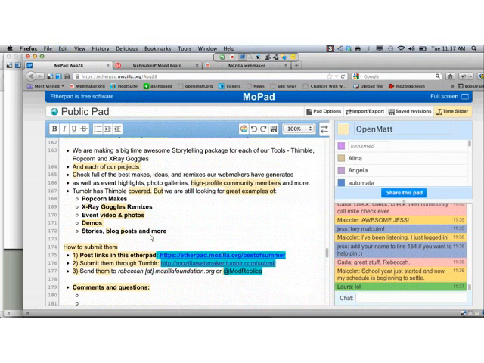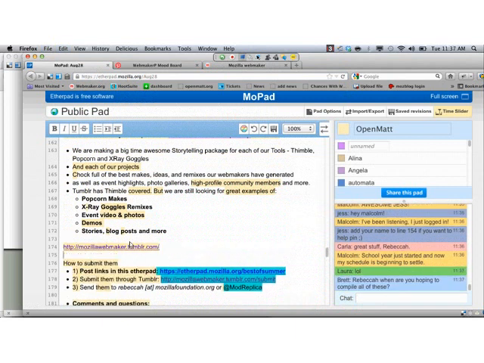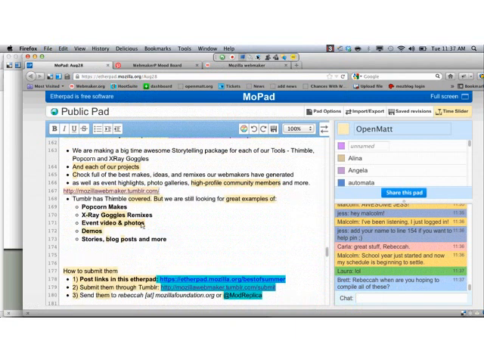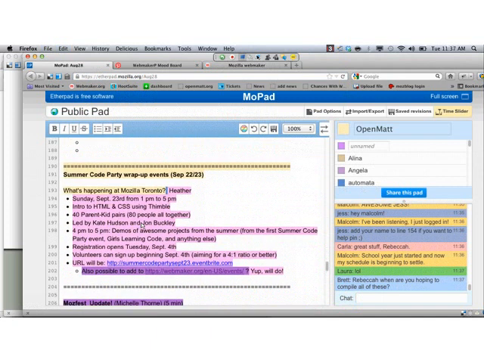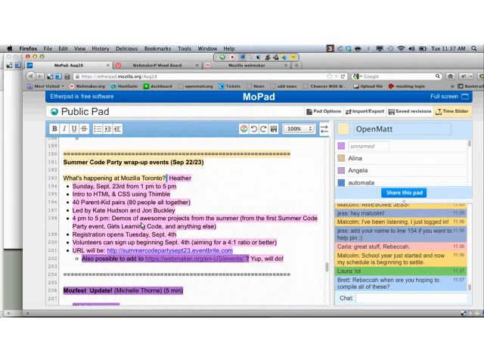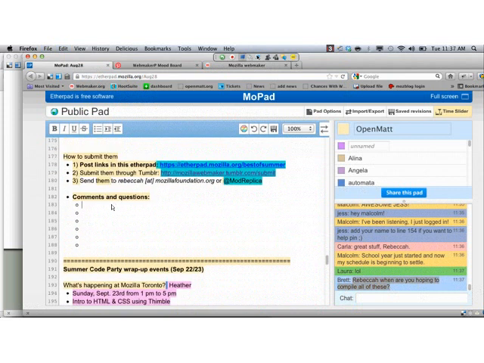As you all know, we had a pretty big event in Toronto to kick off the Summer Code Party back in June, and so we are doing a wrap-up event here as well. It'll be a little bit different, a little more kitchen table style, inspired by the work I've been doing through Ladies Learning Code, which is mostly workshop-based. We're going to be doing an intro to HTML and CSS using Symbol on the 23rd from 1 to 5 p.m. We're doing up to 40 parent-kid pairs, so 80 people all together.